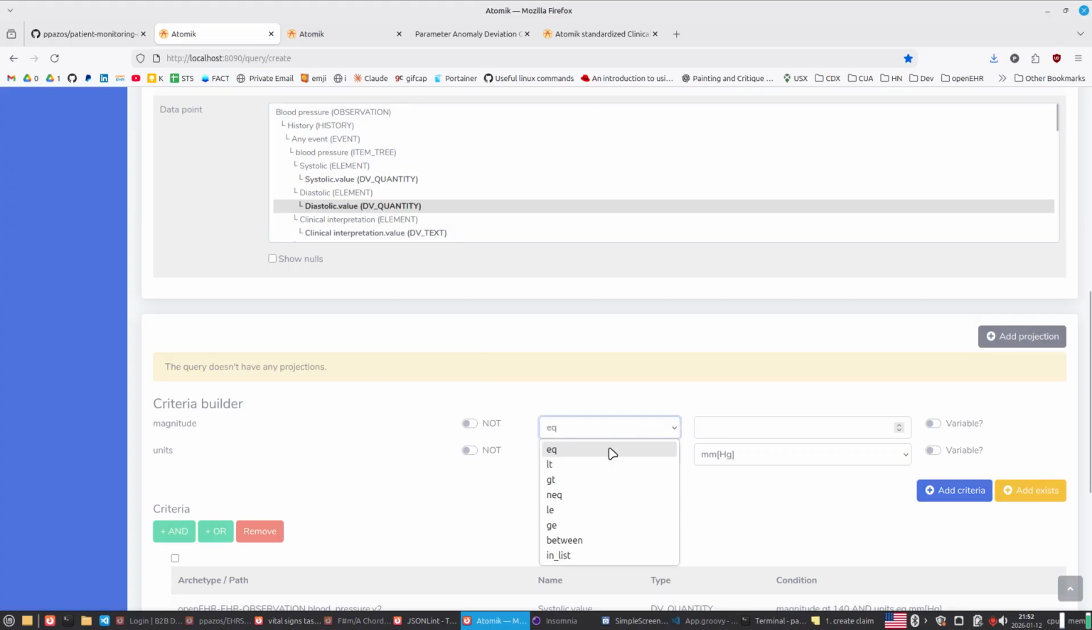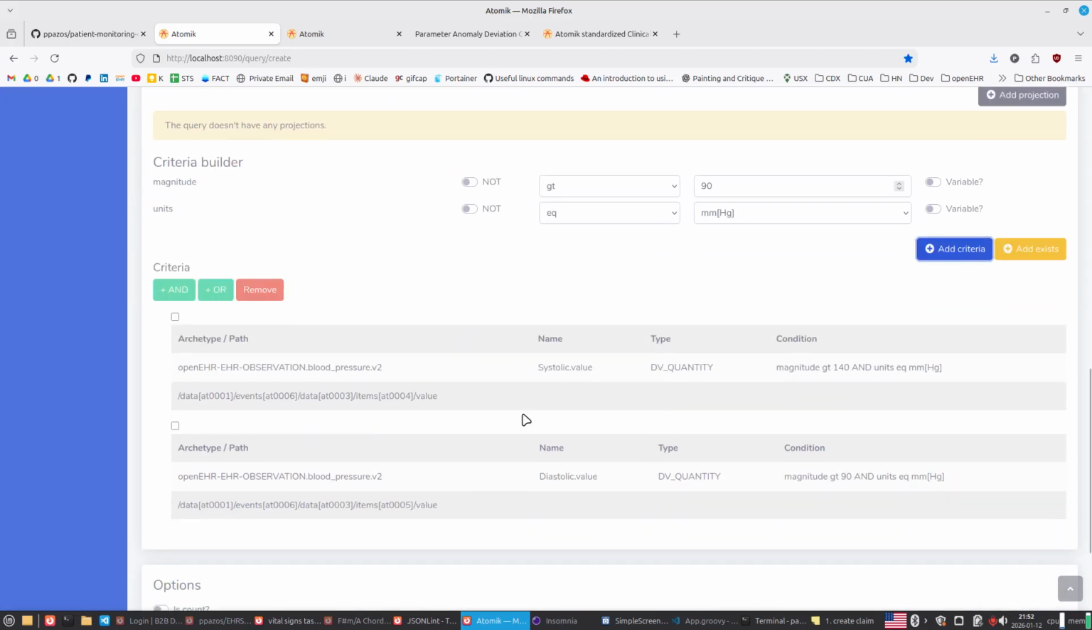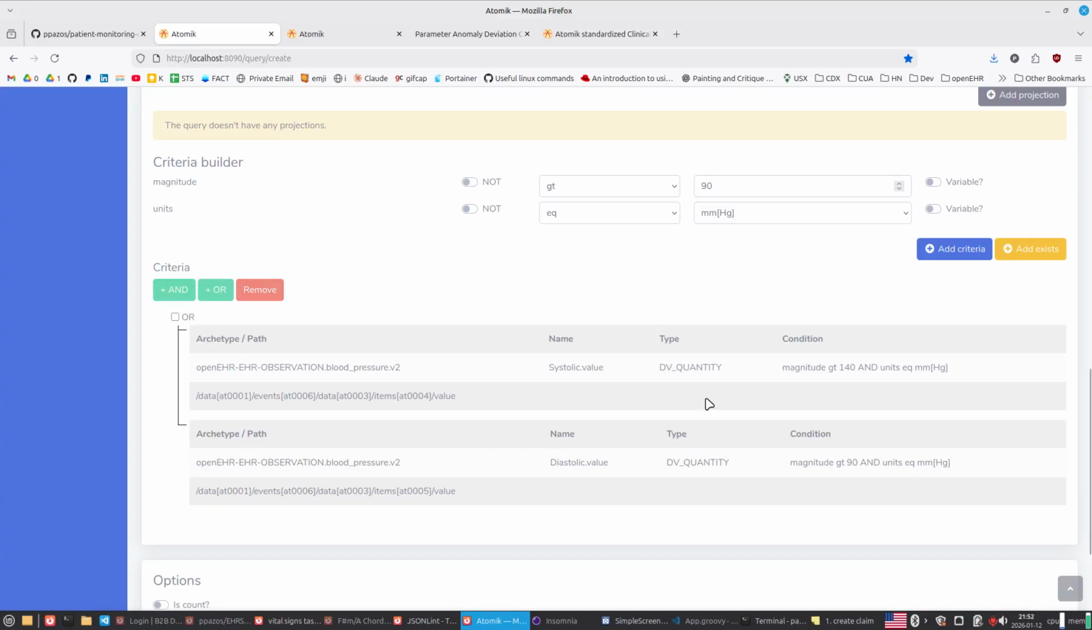Diastolic is greater than 90. So this will be the definition of high blood pressure. And I will say this is an OR, so we'll pick both. In any of those cases, so if this is true or this is true, I will get that result.